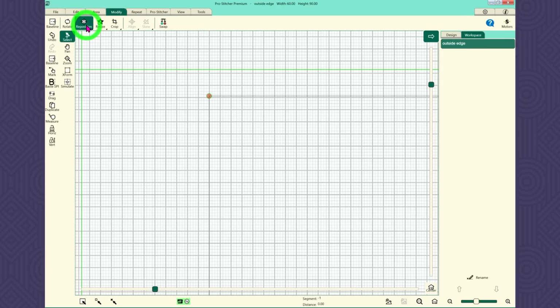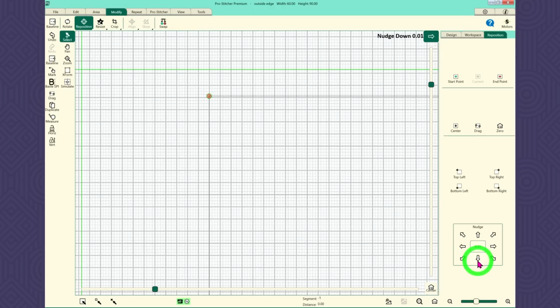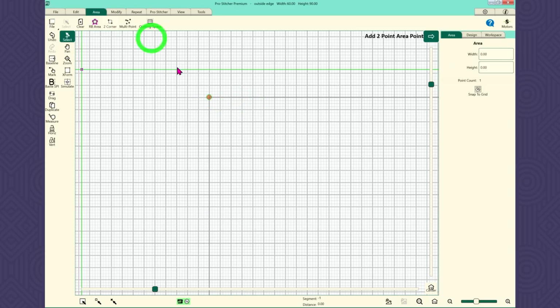So modify, reposition, and we'll move that down just a little bit so that it is lined up. Okay, now to set up my next area, I want to come in 4 inches. So each one of these squares is an inch. So I'll set up another area, I'll do a 2 corner, and I'll come in 4, 1, 2, 3, 4, and then come down 4. So 1, 2, 3, 4.